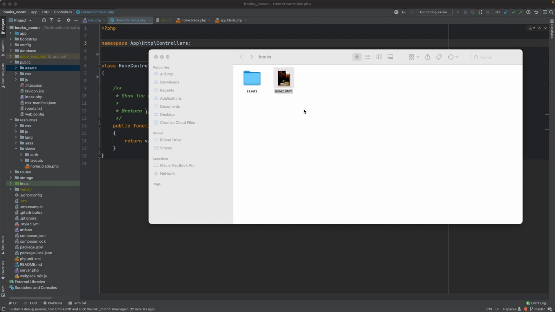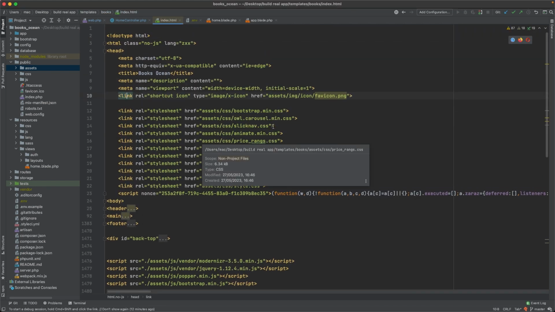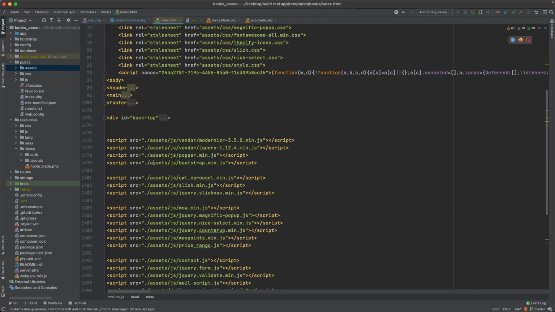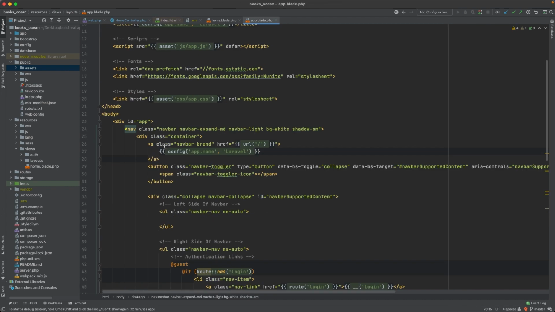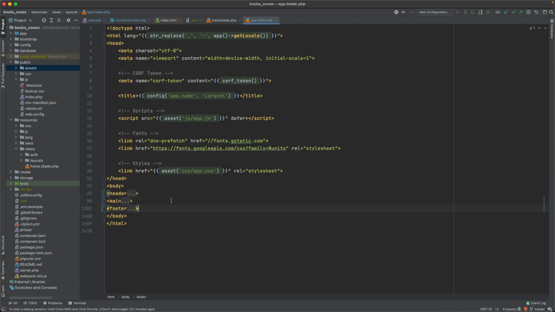Okay, so I will open this file in Laravel here. So this is the HTML template. What I'm going to do is, so we have in here get local. Okay, so I'm going to copy and paste all of this stuff here in the body section. So we have header, main, and footer.